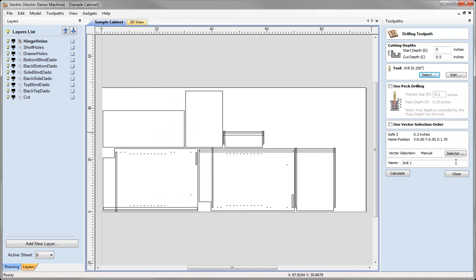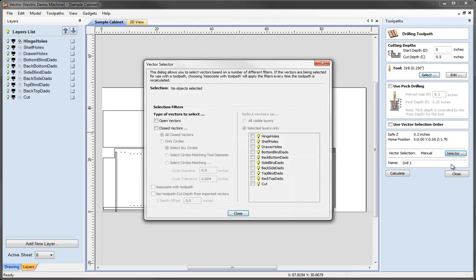What I am going to use though is this vector selection and this selector button. You can see at the moment it's set to manual, and that would just infer that I wanted to go into the 2D view and pick these vectors individually with the mouse. Here though, we're going to click on the selector button and I'm going to choose the criteria for how the software is going to select these vectors. In this case, I'm going to say I want to select closed vectors, only circles, and only circles on this first layer called hinge holes.